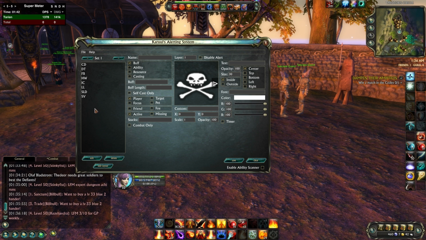open it. You'll notice that I already have a number of settings, icons set up here. I'll go through these one at a time with you in just a moment.